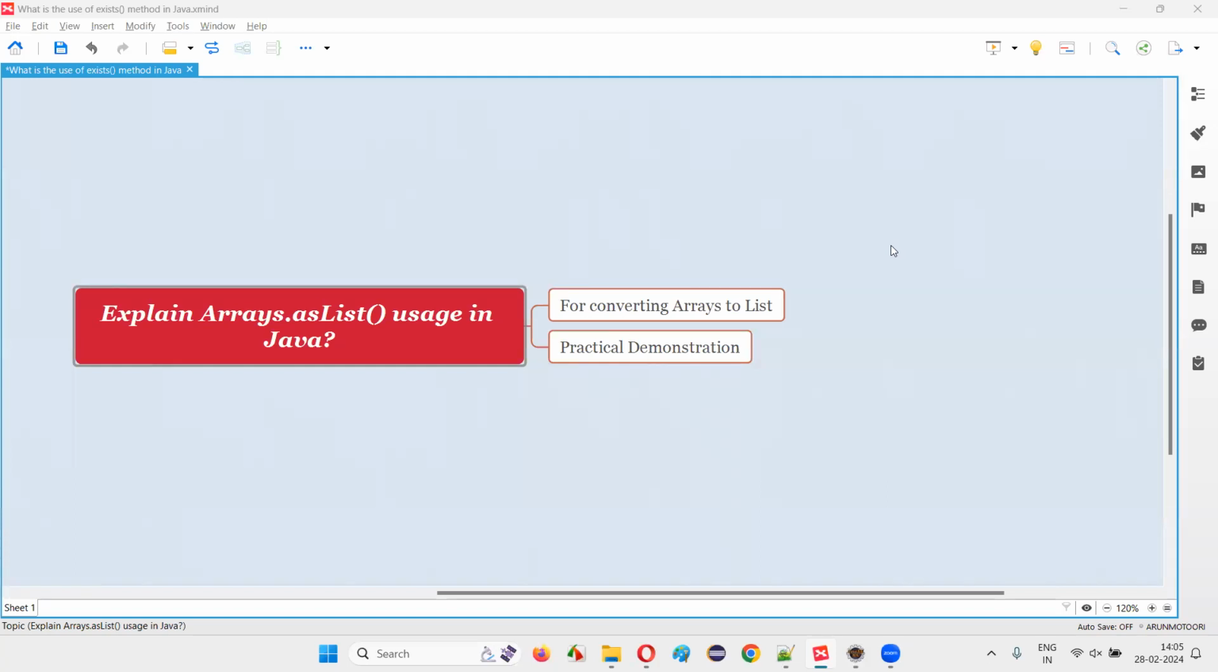Hello all. Welcome to this session. In this session, I'm going to answer one of the Java interview questions. That is, explain the usage of asList predefined static method of arrays class in Java. Let me answer. Using arrays.asList predefined method, we can convert an array to a list in Java.